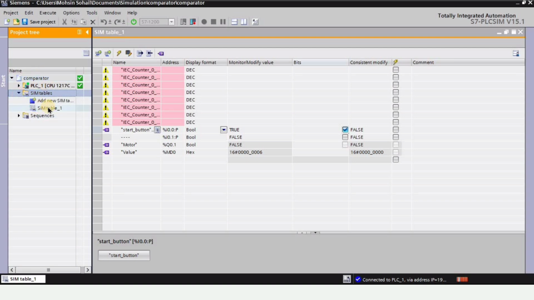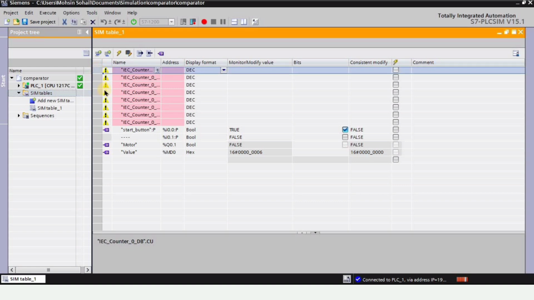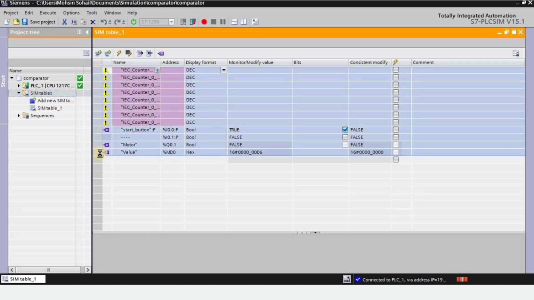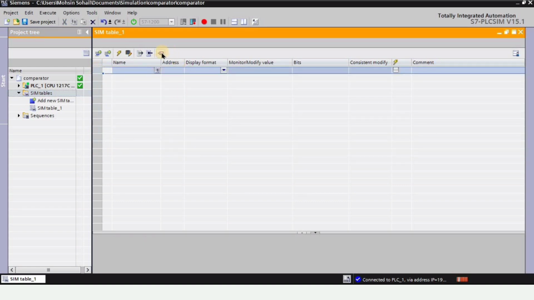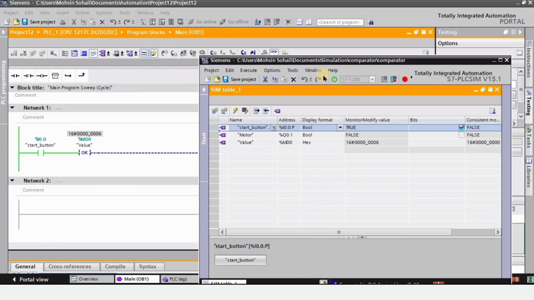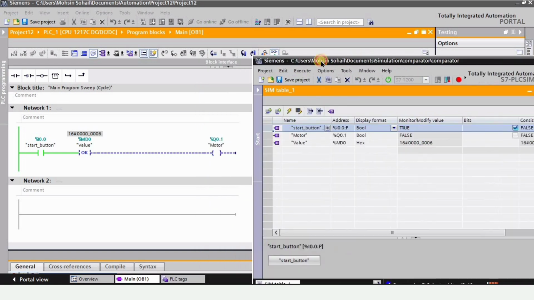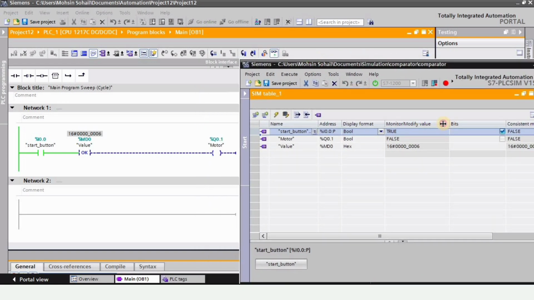You will see these options. After some time you have to double tap on the SIM table underscore 1. You will not be seeing all of these tags, so I'm going to delete them. You need to click on the load project tags option, and these are the tags that we have just created. They will appear. So now you have to adjust both of these windows so that you can see both of them, because we have to operate them at the same time.